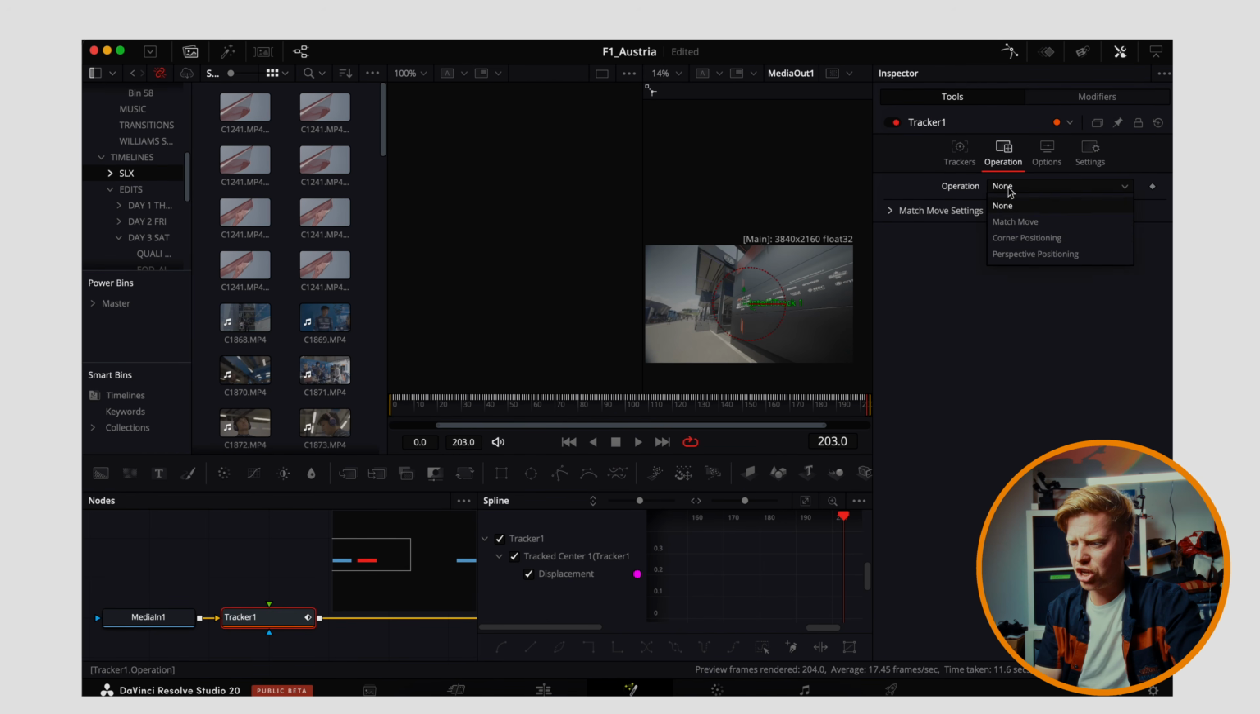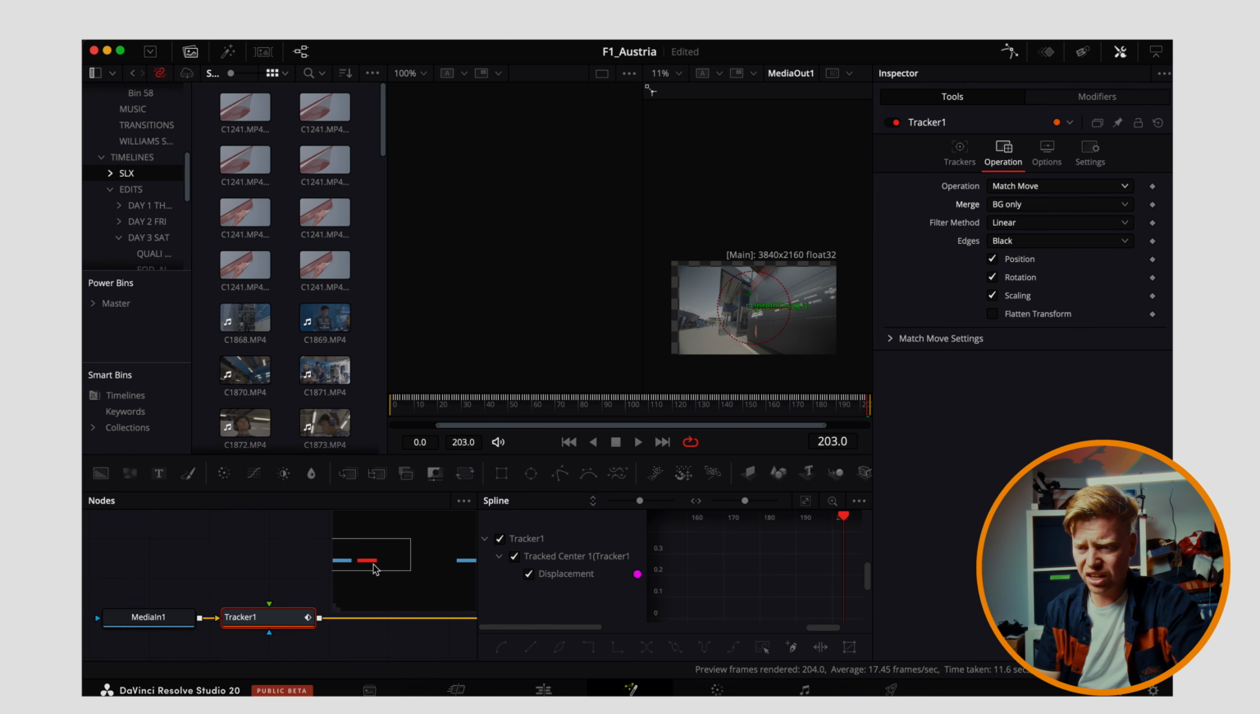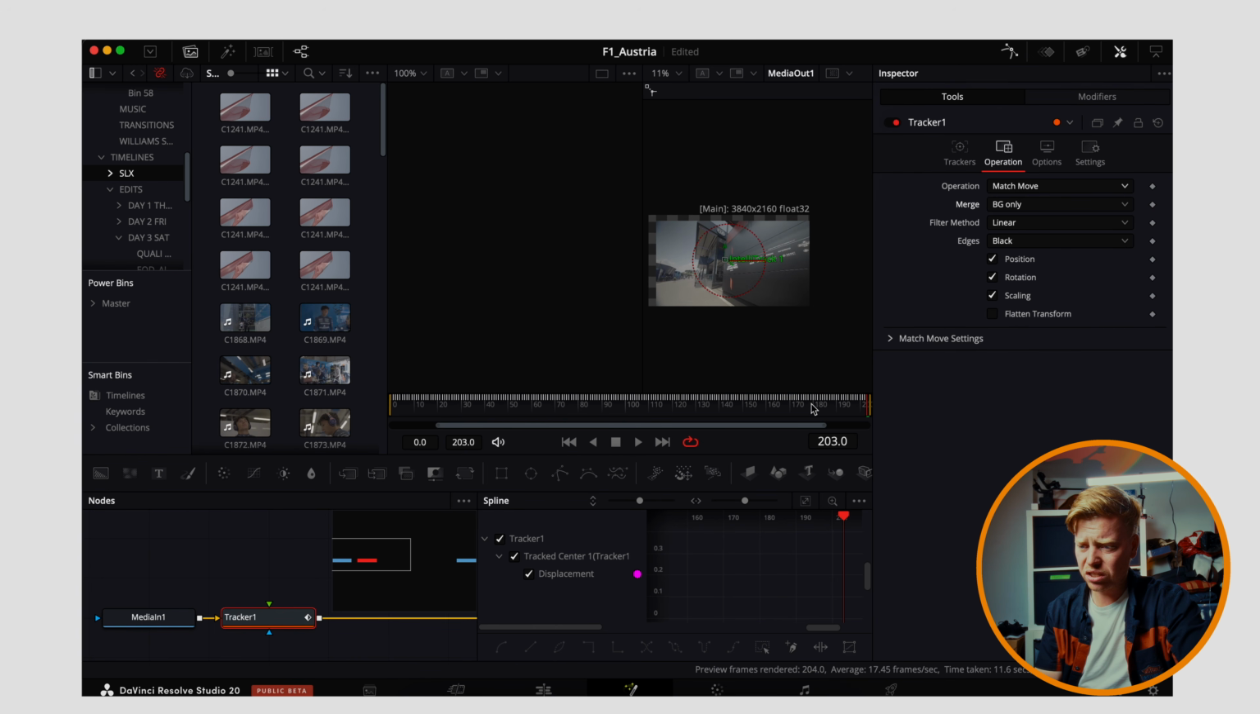Come over to Operation, Match Move, Background Only, that's what BG means. Now, but Patrick, we've got some holes in the footage. You are correct, because it's stabilizing it around that central tracked point, and we haven't got enough frame to work with, so it's moving it.